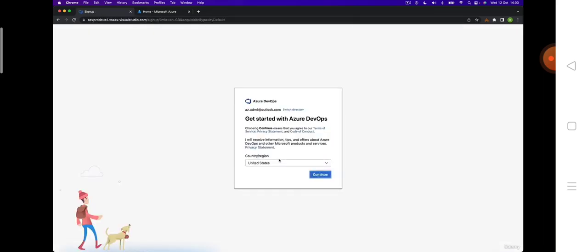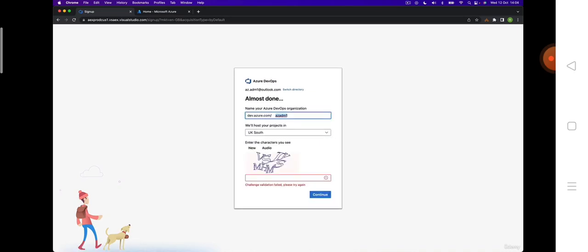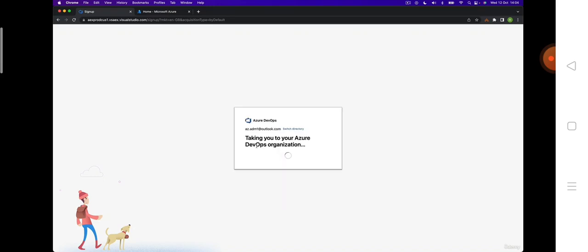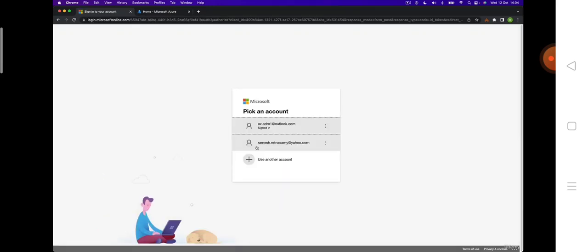So I'm going to pick the country and the region, so it's going to be United Kingdom for me. So let me name my organization. I'm just going to simply give my name, so that's going to be Ramesh Ratnaswamy, and let's key in these characters. And let me click continue, and that should create the DevOps organization for us. And let me sign in again, so that's my account, and that should now take us to the organization.